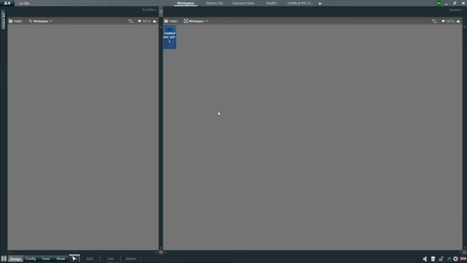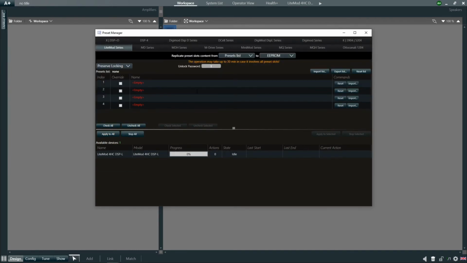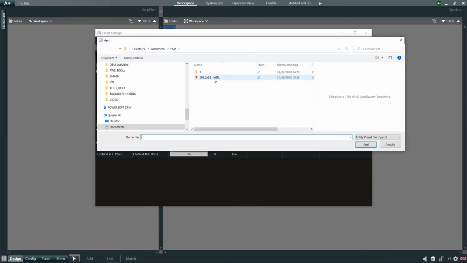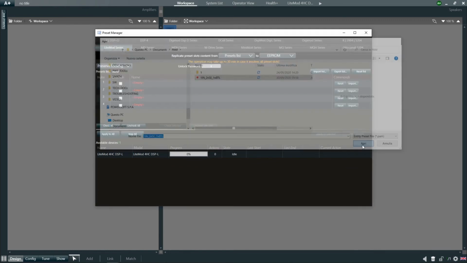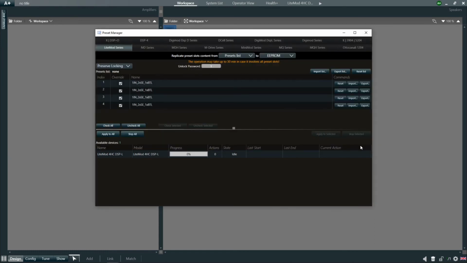From the ArmoníaPlus menu located on the upper left side, select Preset Manager, then select Light Mod Series tab on the upper side of the window. Click on the Import Push button related to each memory slot and load the snapshot just saved. Select your physical device and apply the selected presets. And close the Preset Manager.